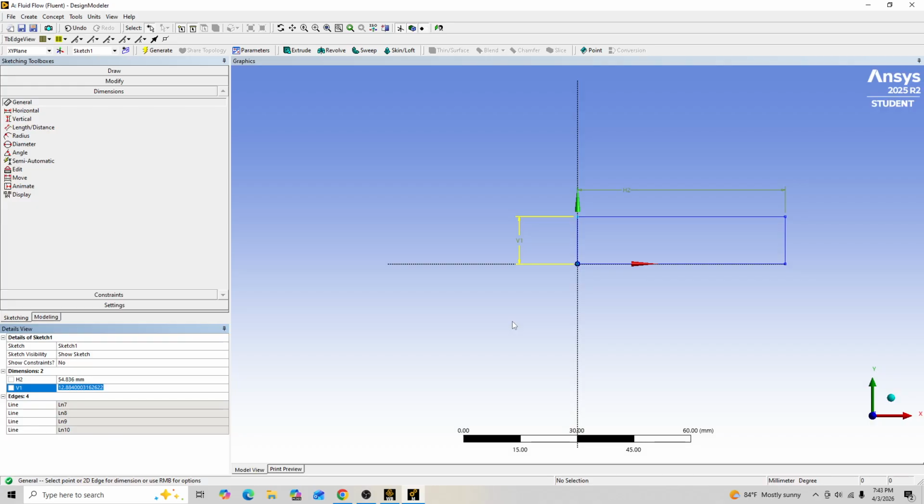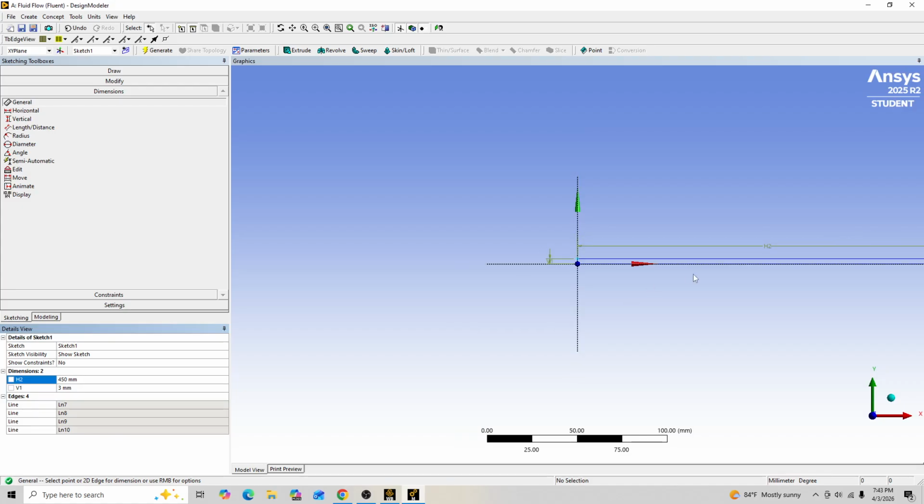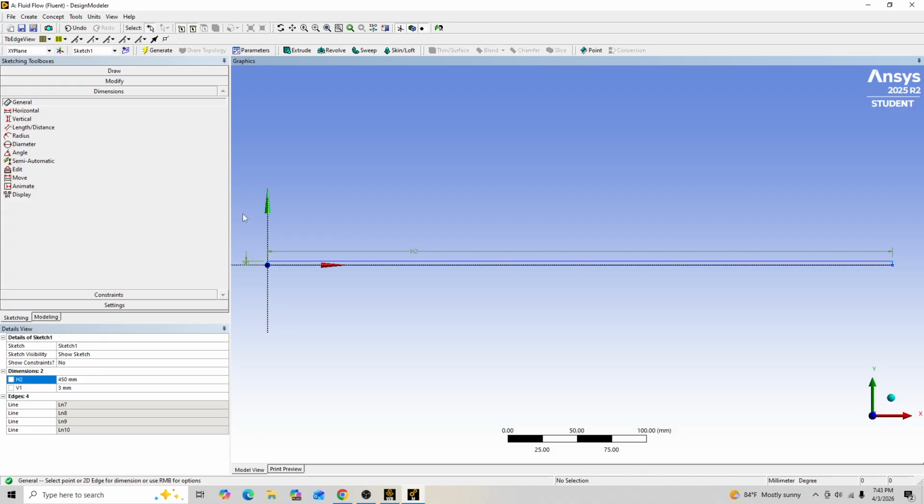For our height, like I said, we're able to choose. You just don't want it to be too high. I'm going to set it to 3 millimeters, which then makes our length 450 because it's 150 times the height. You should get something that looks similar to this, depending on what height you choose. It should just be a very long rectangle.